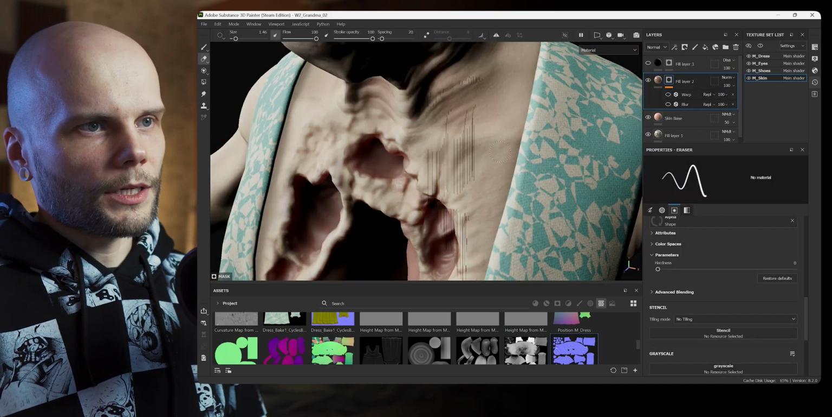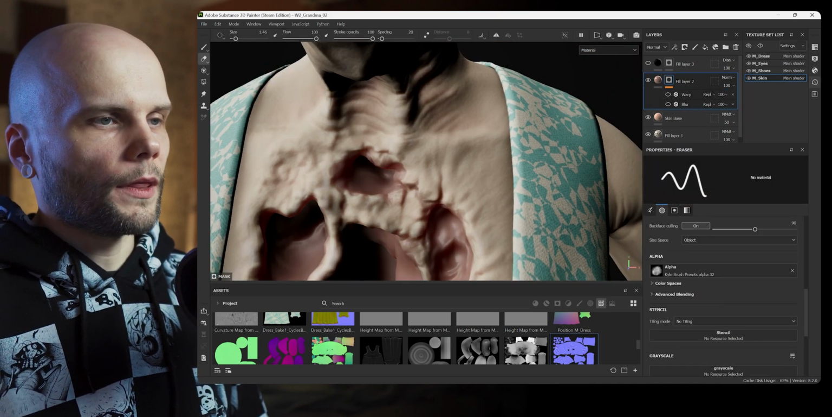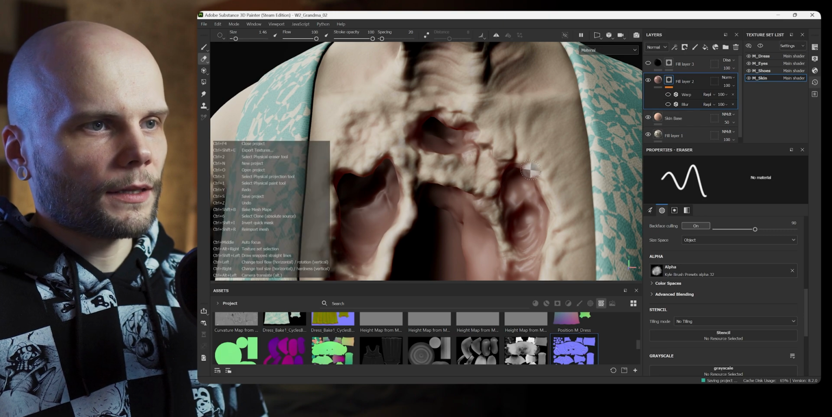What's up with this glitch? What happened? Gonna have to deal with that. At least it doesn't affect the result.